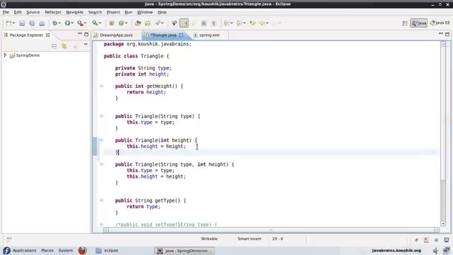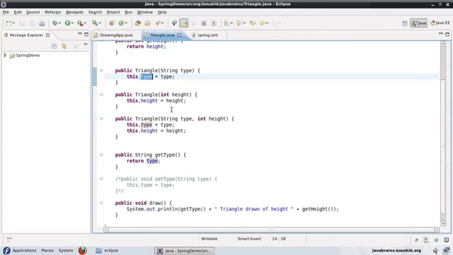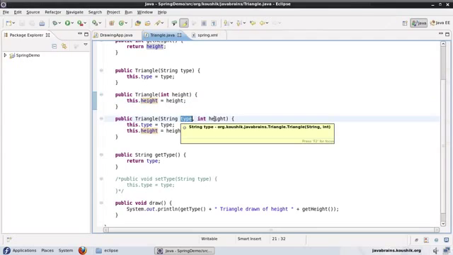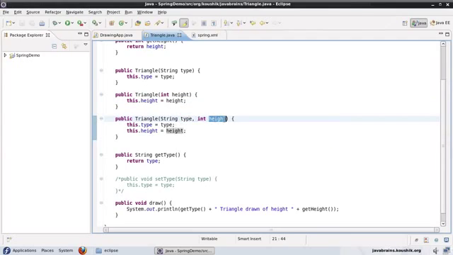Okay, so I have three constructors. The first one takes a type string, and then it sets the string member variable. The second one takes the height integer, and it sets the height integer member variable. And then the third one takes in both the string and the integer, the type and the height, and it sets both the member variables.